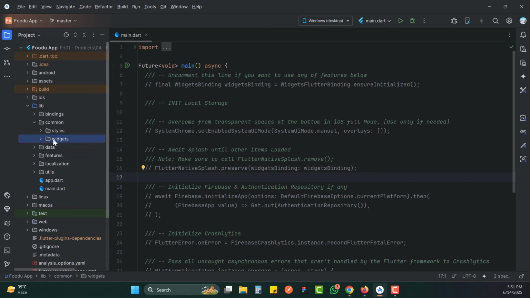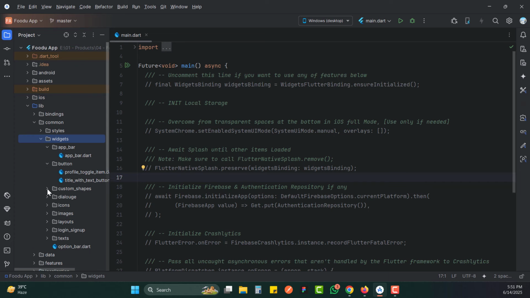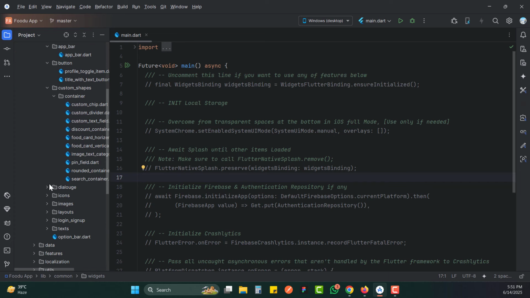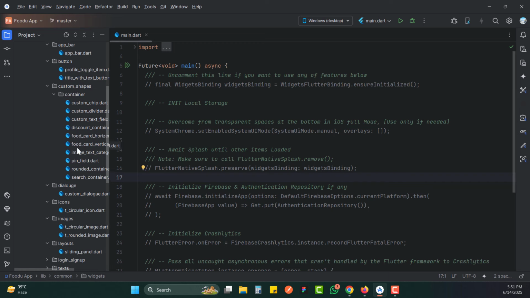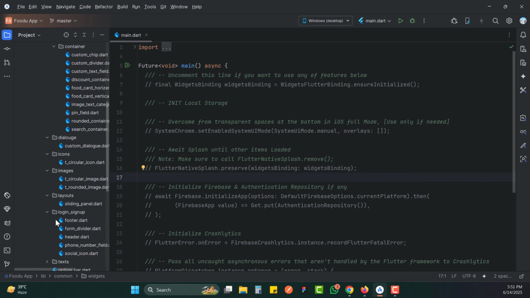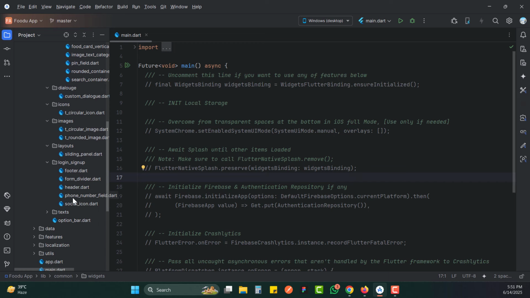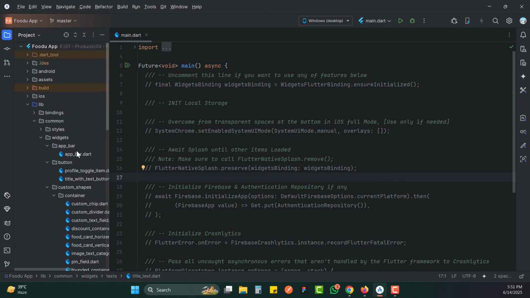Go to the commons. In the widgets, you will be able to see whole tons of widgets which are already added. These are just the general widgets, not the core widgets. You just have to customize. Let's say you want to customize the phone number field. Maybe you want to customize the title text or the app bar.